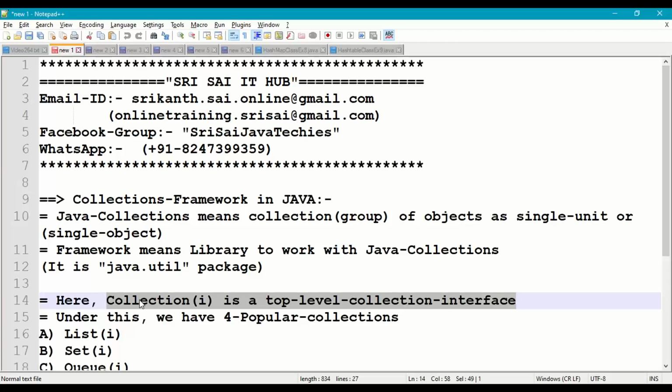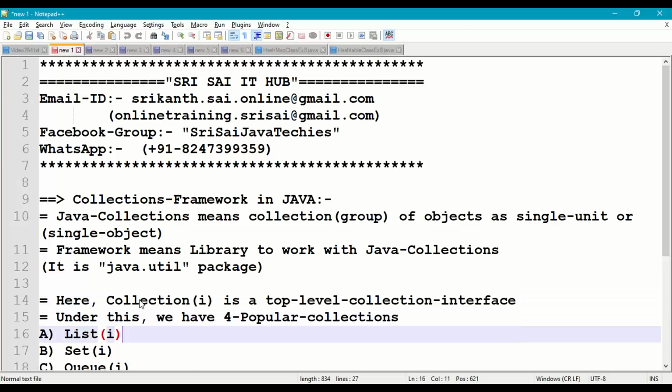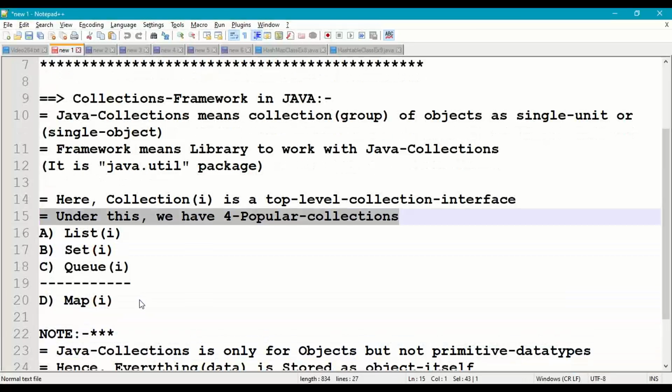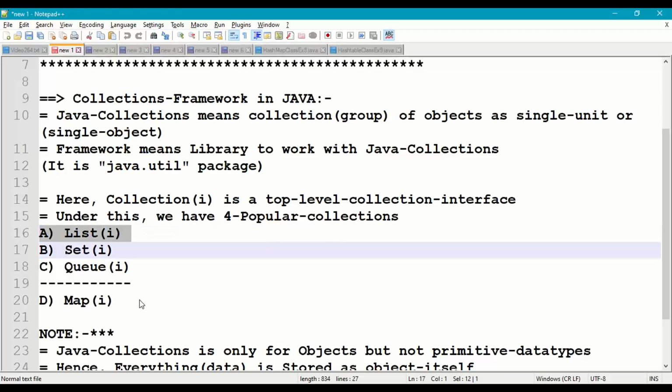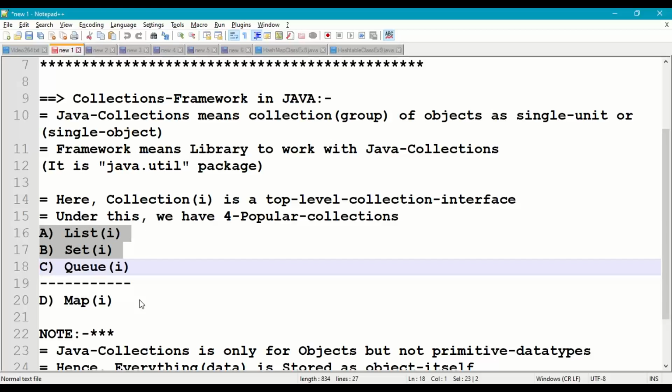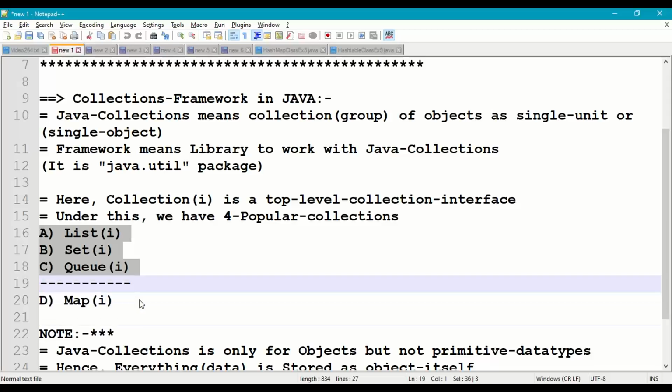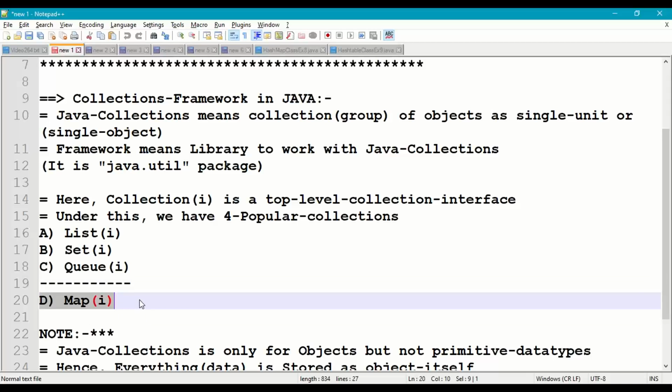In the Java Collections Framework, we have the Collection interface, which is a top level interface for different collection related classes and interfaces. Under this Collection interface, we have four popular collections. First one, List collection. Second one, Set collection. Third one, Queue collection. And fourth one, Map collection. Here, List, Set, and Queue are inherited from the Collection interface, whereas the Map collection is not inherited from the Collection interface, but still it is part of the Java Collections Framework.